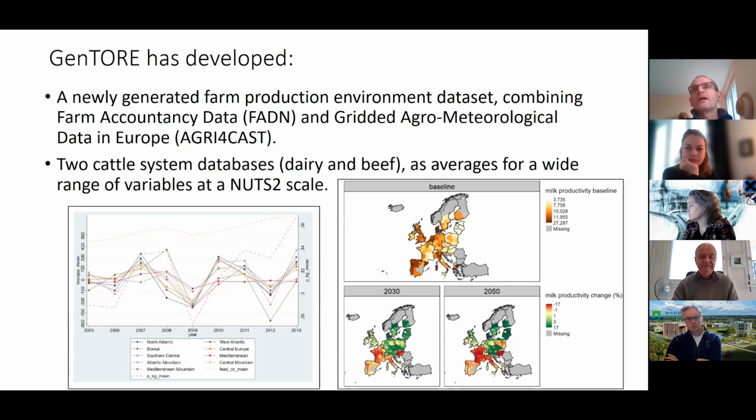And on the right, these are projections of milk productivity. The upper panel is showing the current milk productivity by region across Europe. And then predictions for 2030 and 2050 are in the bottom panels. What we can see is that there are some areas where it's expected that there will be significant changes, significant drops in milk productivity. These are in kilos per hectare, and other areas where there will likely be significant gains. So these are clearly things that are going to need to be taken into account as we future project.